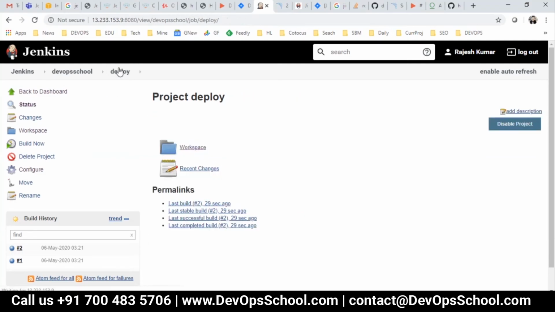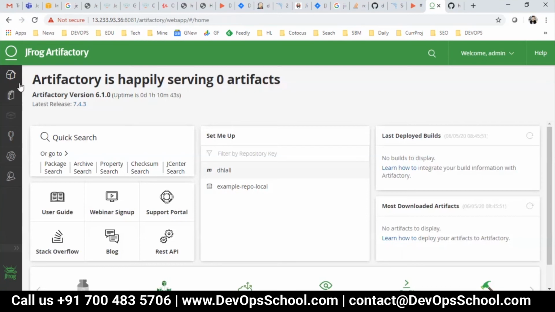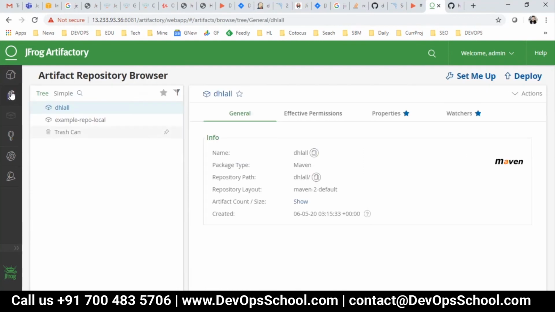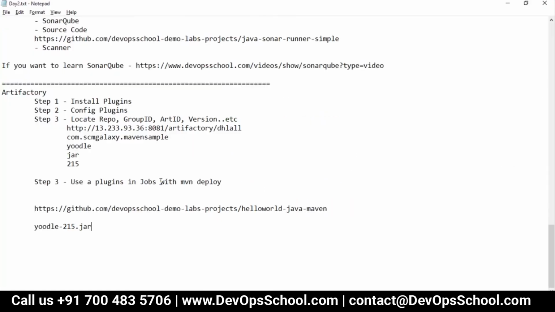So for that, deploy. Right now it is not being pushed. Let me show you here. Go to the search option. Let's browse. And here, see, nothing is there.